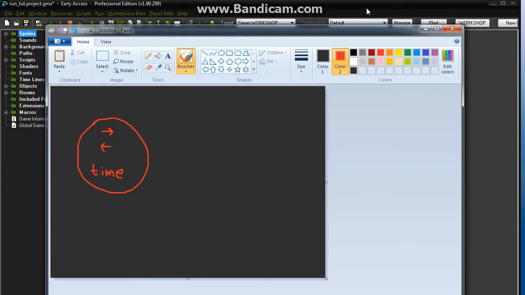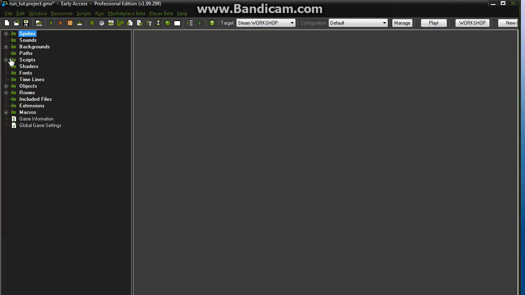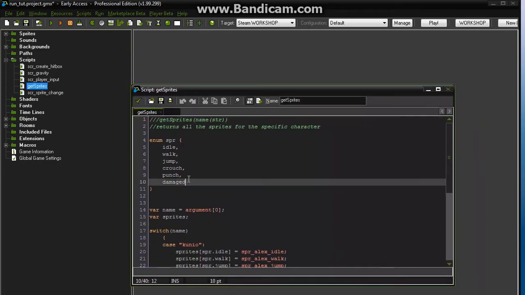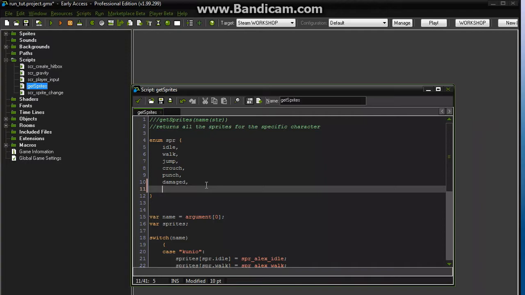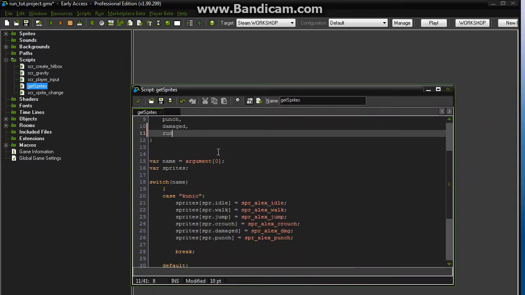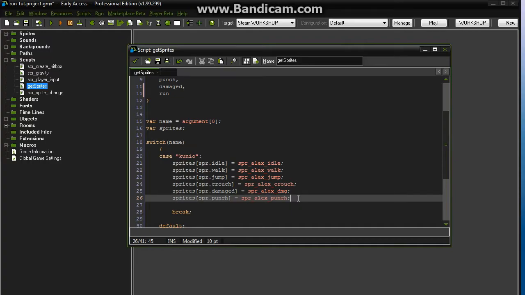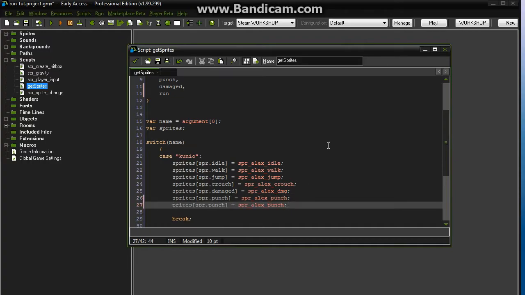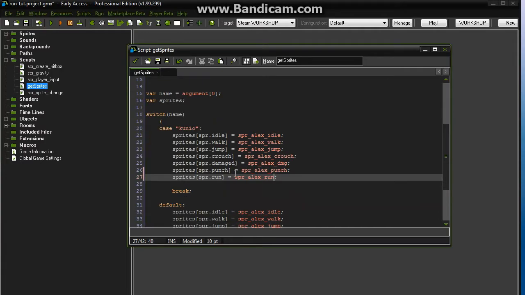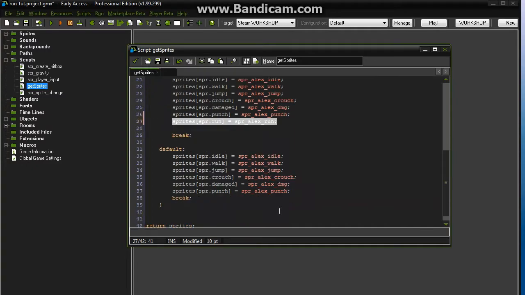So let's come back over here. After adding our sprite, we are going to go to our scripts, go to the get sprites script. What I'm doing here is adding the running animation to our array of sprites. And this is pretty much what we're going to be doing every single time we add a new animation, a new move, a new attack, or whatever. Step one, load the sprite. Step two, add the sprite to the list. And here, let me change this to run. And over here, set to run. Then we're going to do the same thing down here for the default case.